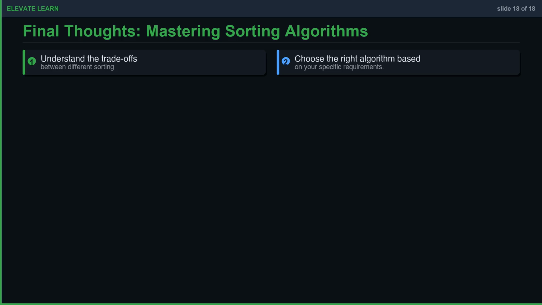Alright folks, let's wrap up this journey through sorting algorithms. We've covered three main players, bubble sort, merge sort, and quick sort. Each has its own strengths and weaknesses. Bubble sort is simple but inefficient for large datasets. Imagine trying to sort a library of books by gently swapping each pair until they're in order. That could take a while.